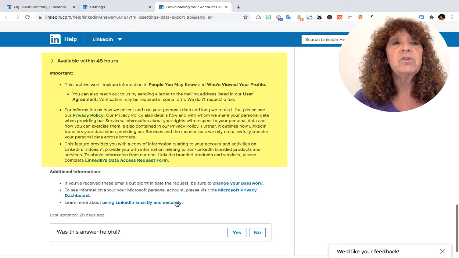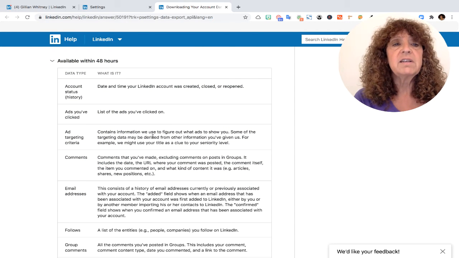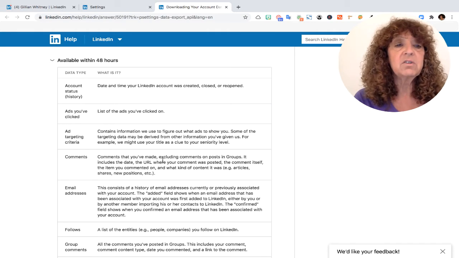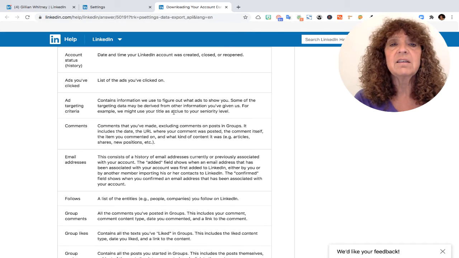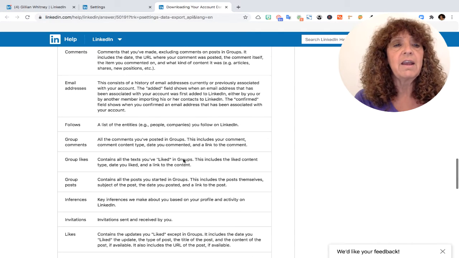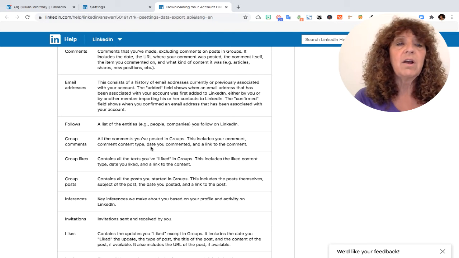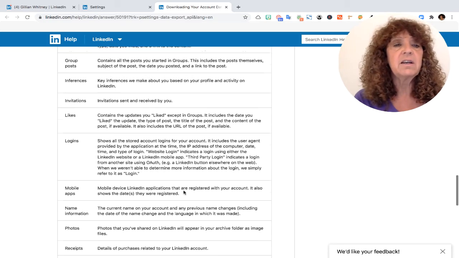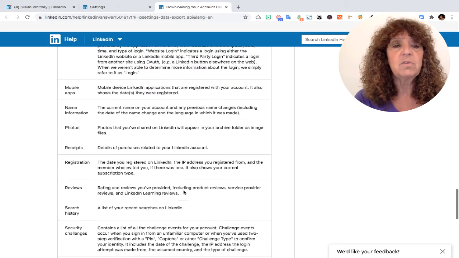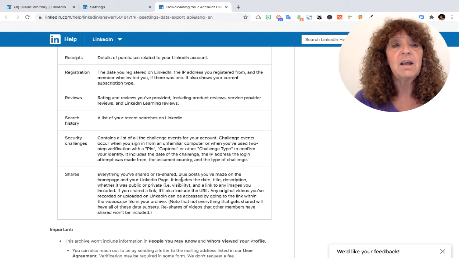Now, the other larger data file, that's the one that takes up to 48 hours. And you can see that if I click on that, all the different things that you can get. It pretty much looks like everything you've ever done. I'm amazed. It contains every ad you've ever clicked on, and who you follow, and comments you've made in groups, and group posts, and what you've liked, and on and on and on. So you can see that that's going to be a lot of information. So that's going to give you a huge bird's eye view of everything that you've done on LinkedIn.